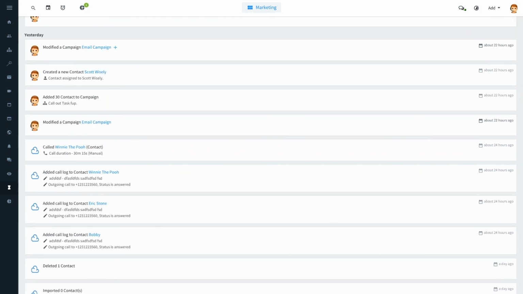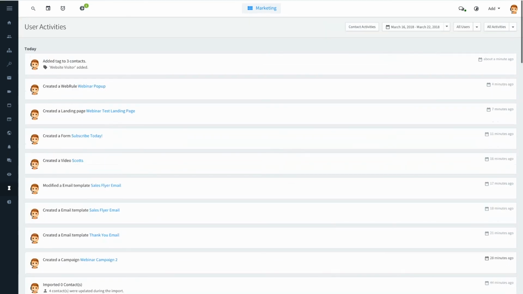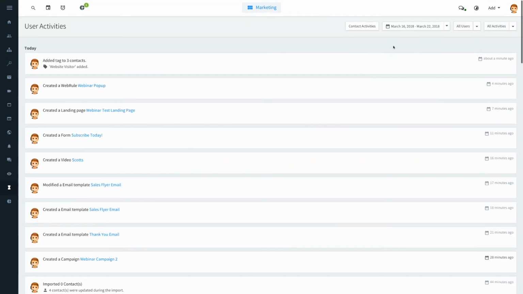So you go through there and it allows you to see all the different contacts and all the different activities that they have done within here. And of course, you can go up here and break out your time frames. You can pick it out by users, and you can even see what kind of activities they have performed here.